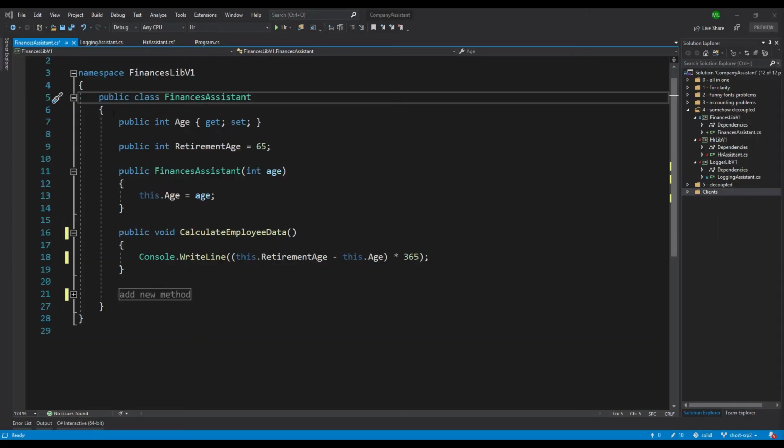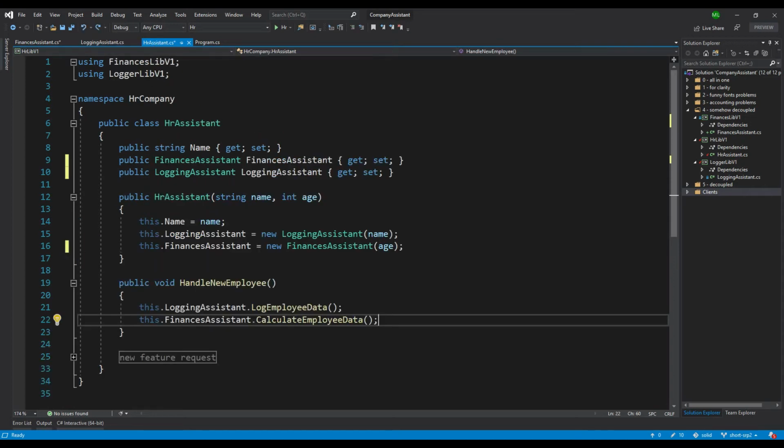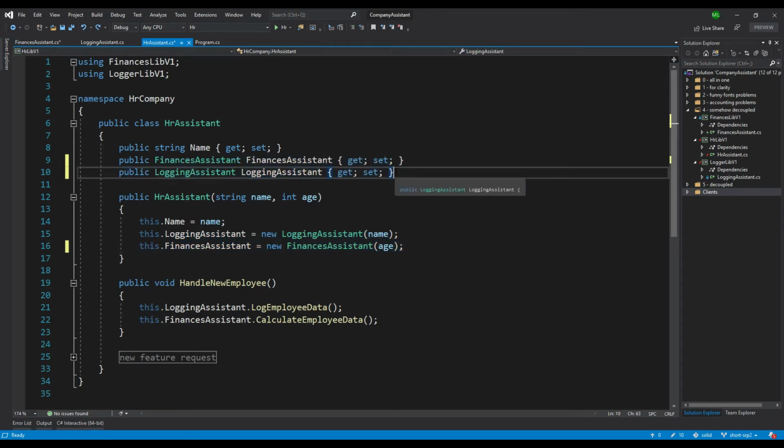We have Finances Assistant, responsible only for financial stuff, Logging Assistant, responsible only for logging, greeting, and HR Assistant, named Company Assistant before, which now is responsible, and that's important, only for the flow of the process. It knows what needs to be done to handle a new employee, and delegates the work to other classes, each having only one responsibility. How is that possible? We hard-coded helper classes into the constructor and assigned them to properties of the class so they can be used whenever there is a need.